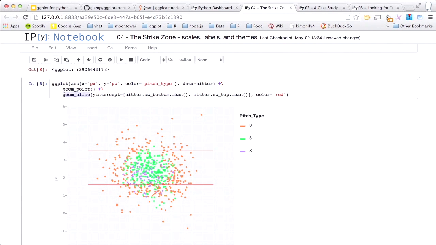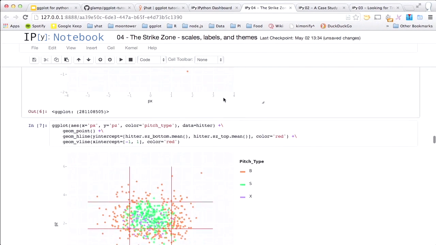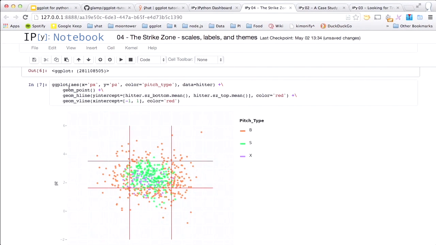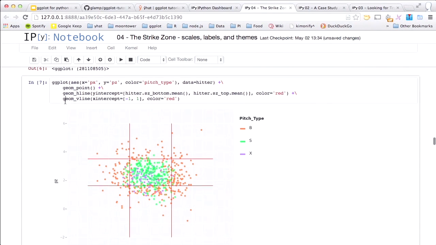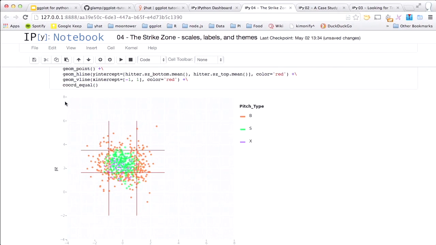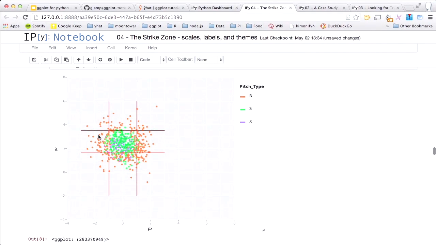So we can use geom_hline, and what that will do is create these horizontal lines right here. I'm going to define them and set them to the variables strike zone bottom and strike zone top. Then, in the same vein, I can define vertical lines for the edges of the strike zone. And lastly, I'm going to set the coordinates to be equal so that 1 foot in the x direction and 1 foot in the y direction are equally represented in the plot.